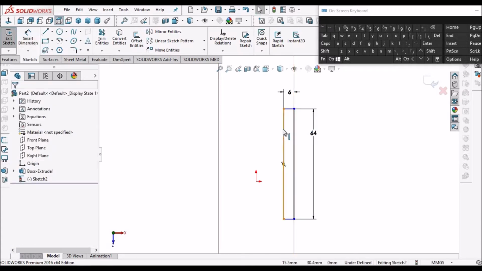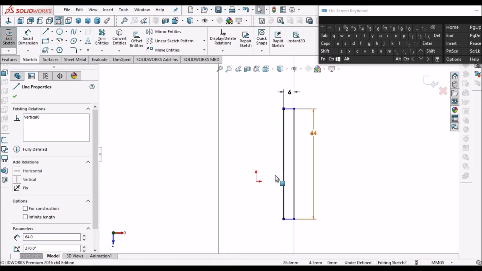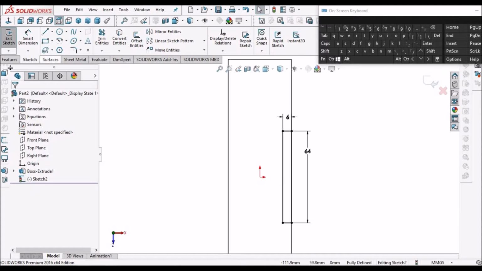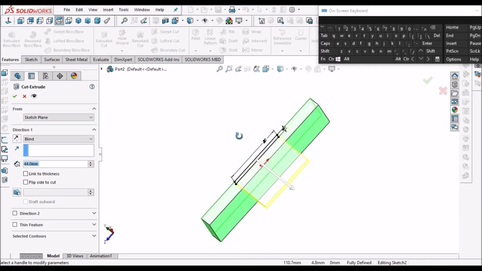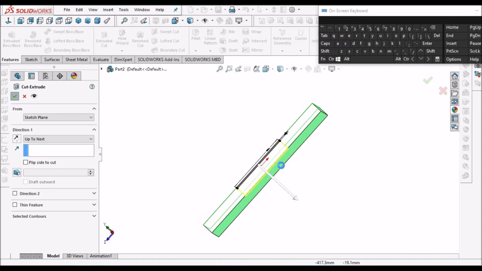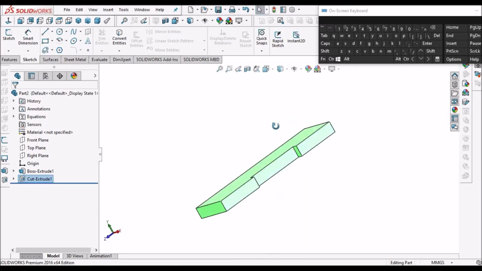So this has to be at center. So right click, select midpoint and select the horizontal. Keep it horizontal. Say OK. Now go to feature, extrude cut. We can select up to next, so it automatically takes the thickness. Save the file. So this part is done.